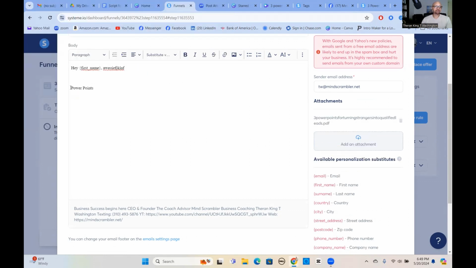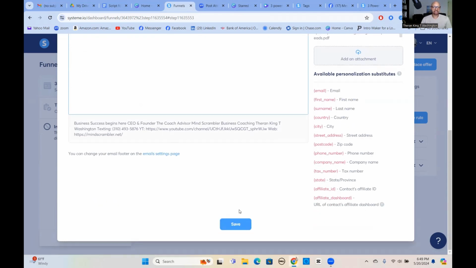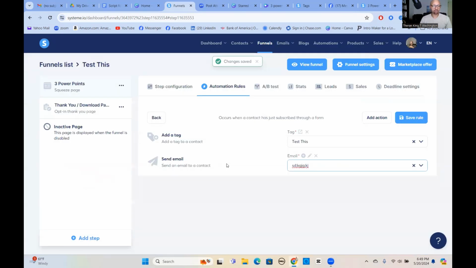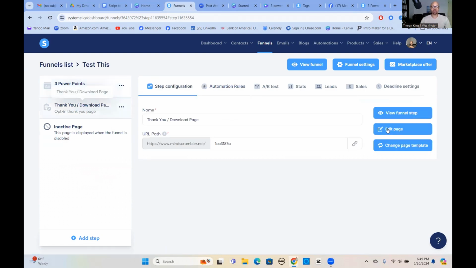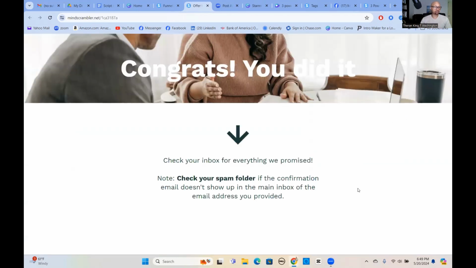All right. So you can let them know, click the attachment down below. Boom. Hit save. And the attachment to the PDF. So you can actually do both. You can send it in the email as well as put it in the thank you page if you want. So you can do both.